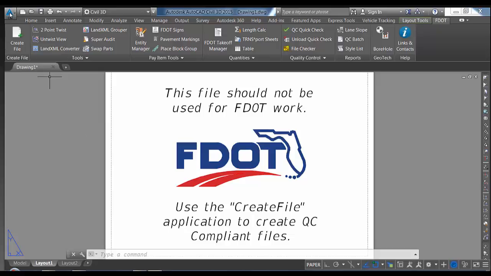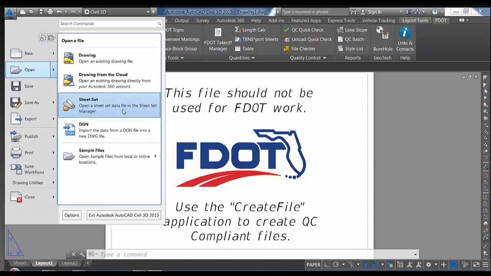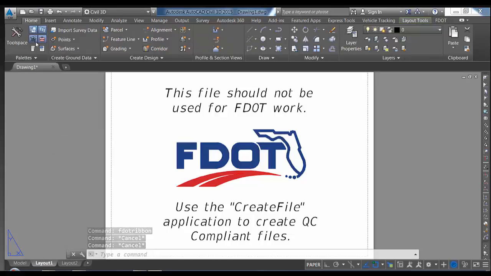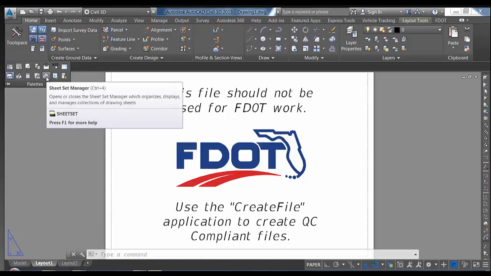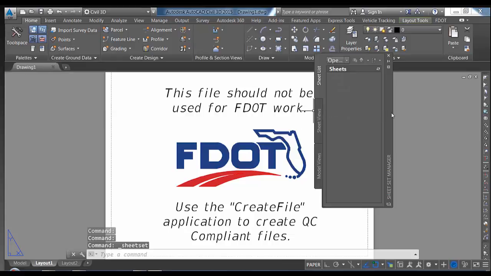There's a few different ways you can get the sheet set manager. You can go to the application pool down here, and you can choose open, and you can choose sheet set from here. You can also type in SSM at the command line, but I think the most popular way to get to the sheet set manager is actually go to the home ribbon, and under the palettes panel, click a little down arrow, and you have a little icon, looks like a rolled up set of plans. That's actually your sheet set manager.